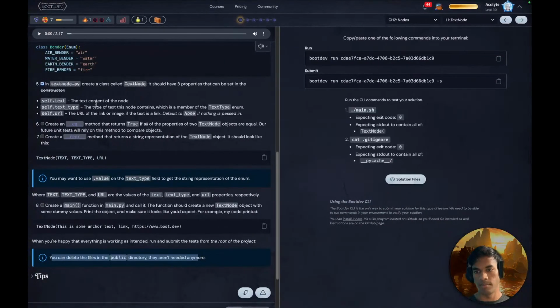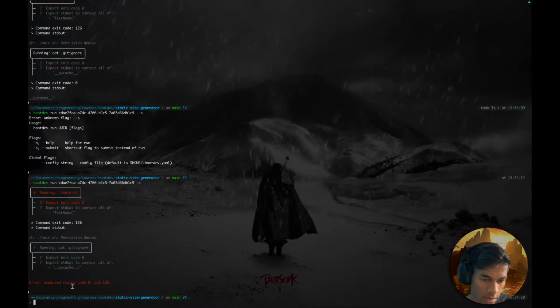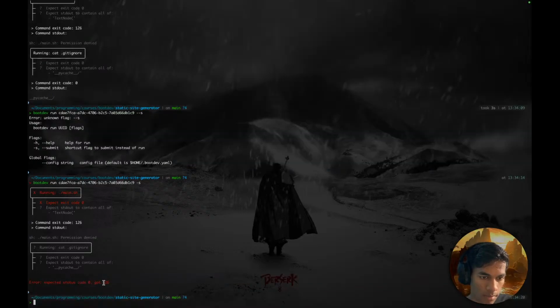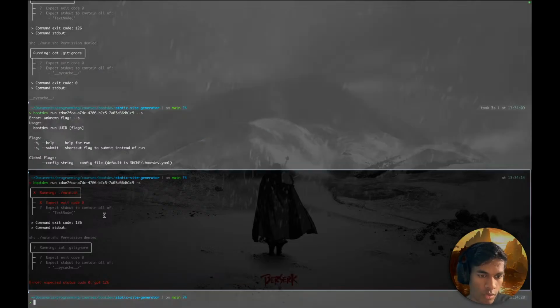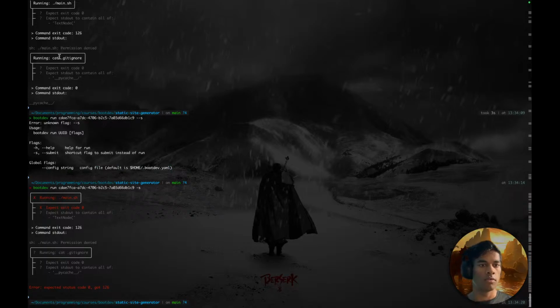That is wrong. Got 126 for what? Expected is 0. Isn't that what you got? Expected standard output of this, but got this. Why?